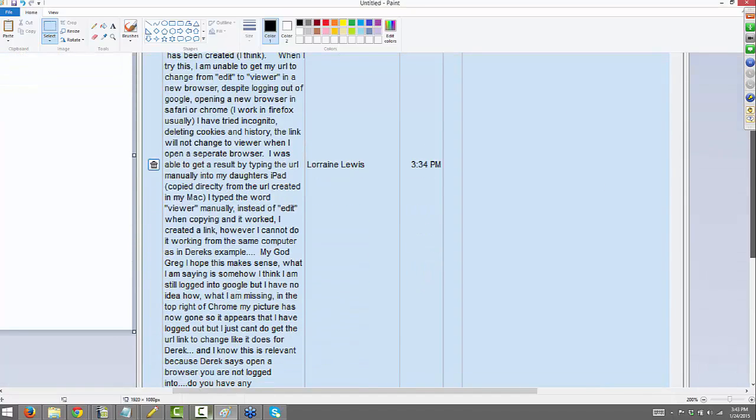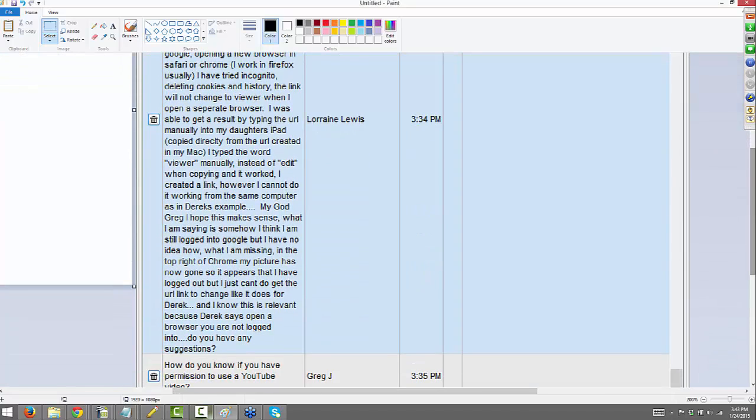I mean, it worked for me, Lorraine. I was able to get a result by typing the URL manually into my daughter's iPad. I typed the word viewer manually instead of edit and copying, and it worked. I created a link, however, I cannot do it working from the same computer as in Derek's example. What I'm saying is somehow I think I'm still logged into Google, but I have no idea how. What am I missing? In the top right of Chrome, my picture has now gone, so it appears that I have logged out, but I just can't get the URL link to change like it does for Derek. And I know this is relevant because Derek says open a new browser.